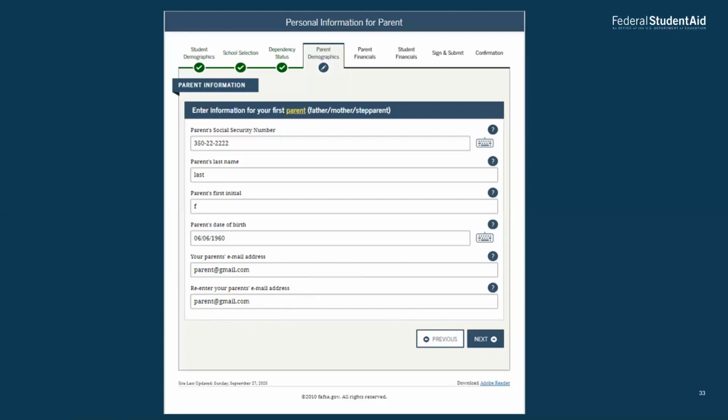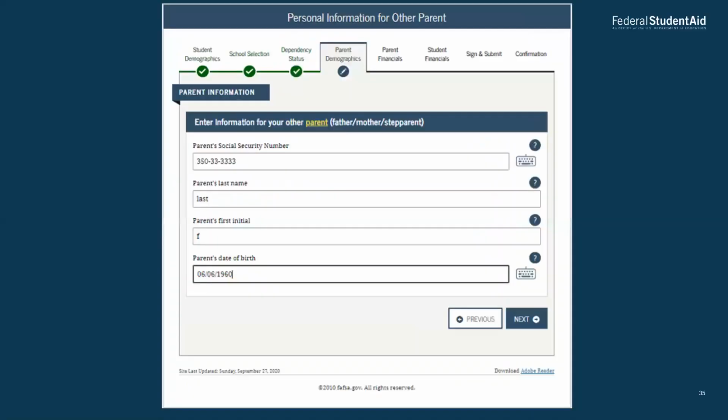Parents who are undocumented, who do not have a Social Security number, please do not provide your ITIN number. Please provide all zeros for the Social Security number. It will give you an error, but please make sure to click on check errors twice to move forward. So keep that in mind. And the same thing for your second parent, you will put their Social Security number, last name, first name initial, and date of birth. Double check everything.